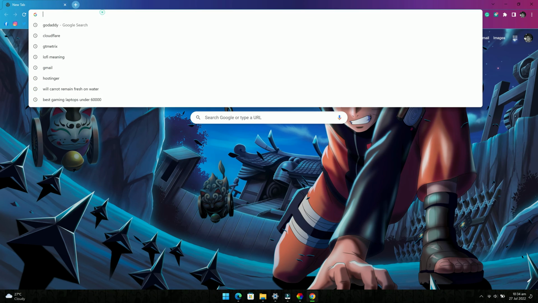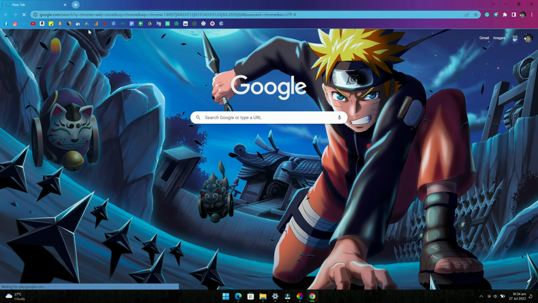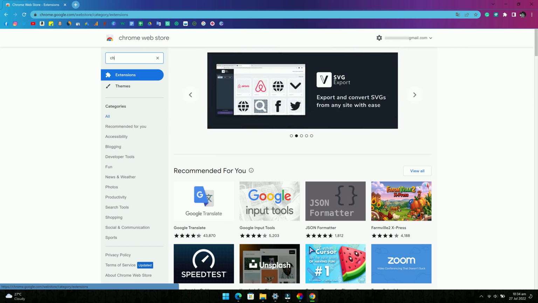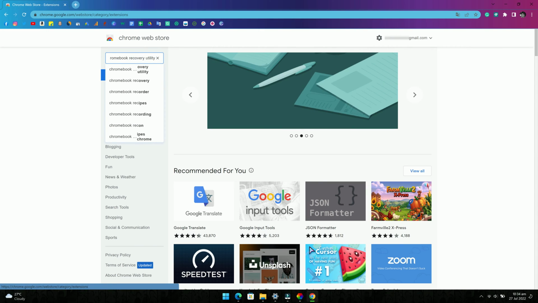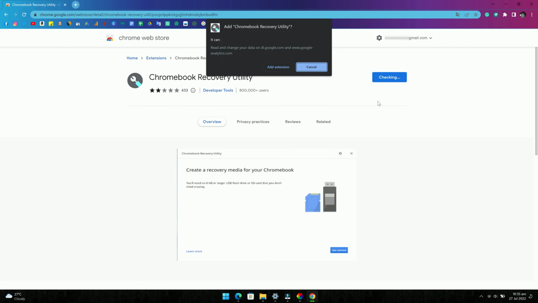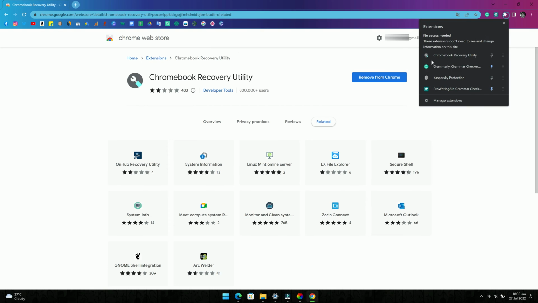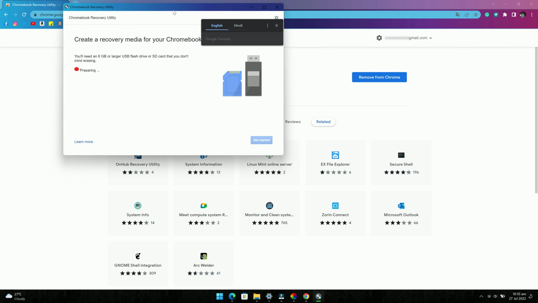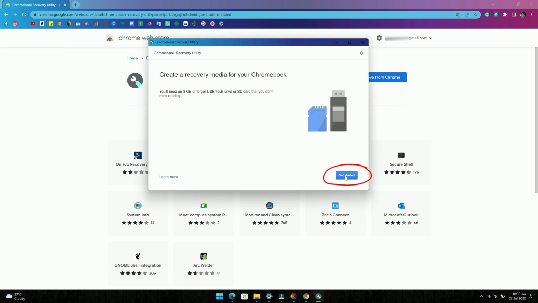The very first thing you have to do is open the Chrome browser and head over to the Chrome Web Store. Next, search for the Chromebook recovery utility and install it on your Chrome browser. Now plug your USB drive into your PC and open the Chromebook recovery utility. After that, click on the Get Started.